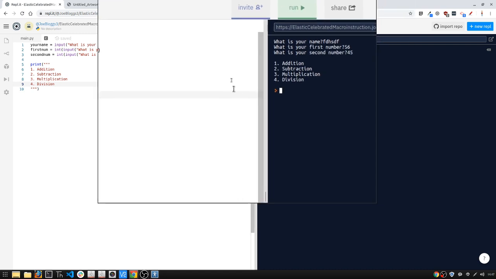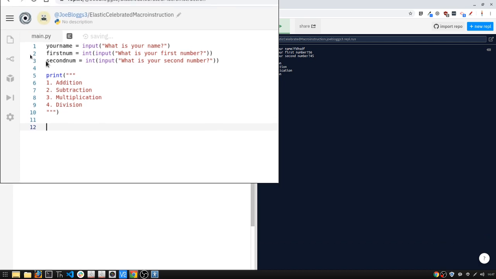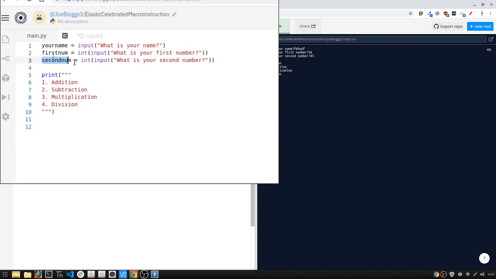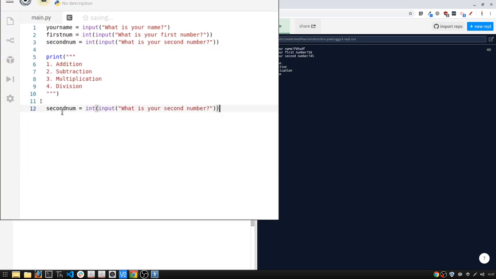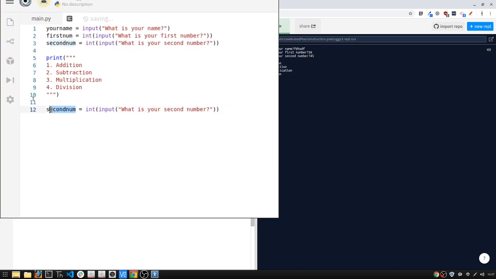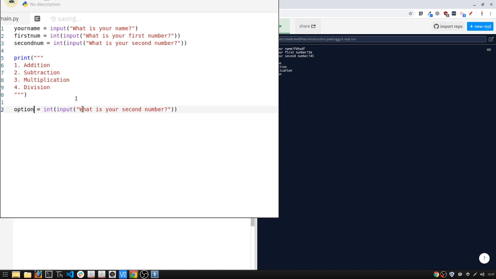Great, menu looks fine. So the next thing, of course, is I need the user to enter 1, 2, 3, or 4, depending on what they want. So this is another question we're going to have to ask them. And again, it's going to be a number. Now again, I'm going to cheat slightly. I'm going to copy and paste this code, and I'm just going to change it to a different variable. Let's call this one option. And it's still a number because they're going to put in 1, 2, 3, or 4.